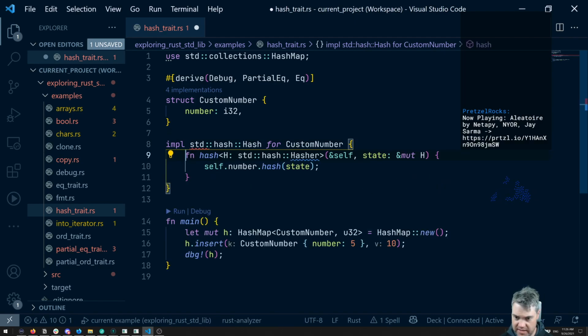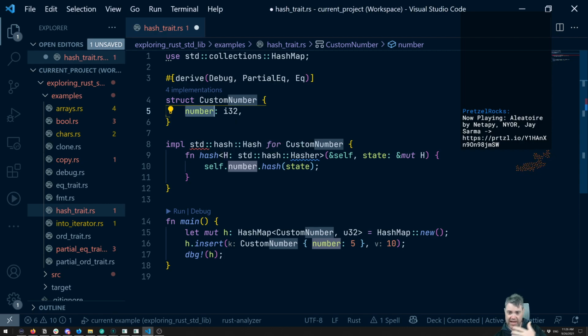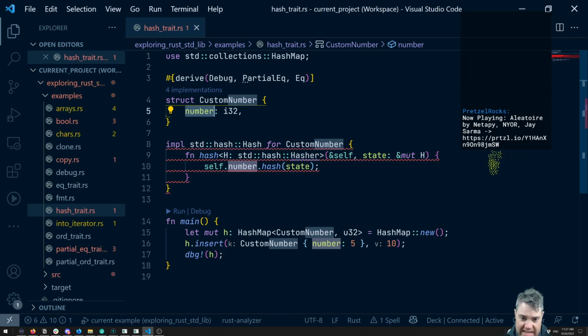Implement the missing members. Okay, so function hash here. We have our h, which is the hasher. So we have the state that's the hasher itself. And we don't need to return anything. Notice this, it doesn't return. We're just going to say self.number.hash state. And that's because that's what this is here. If we had more members, then we'd have to run this for every single thing. So I almost don't need to do anything here.